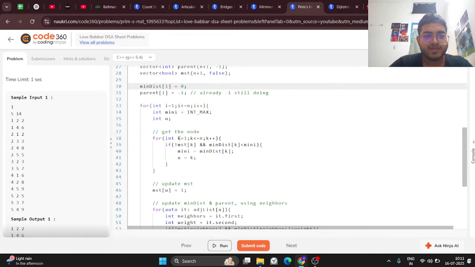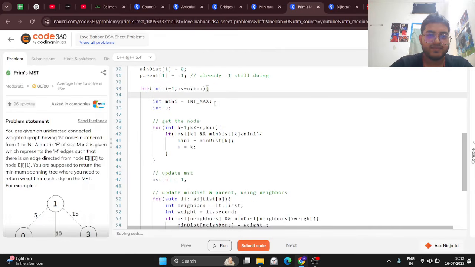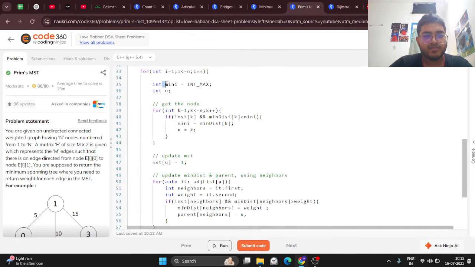And this is our main step. We set the for loop for all our nodes. We want to get the minimum of the weight and the node, so we get the smallest minimum node. We traverse through all the nodes. We check that it must not be added to the MST, it must not be a part of the tree we are creating, and the minimum distance should be less than mini. If this is less than mini, then simply update it.